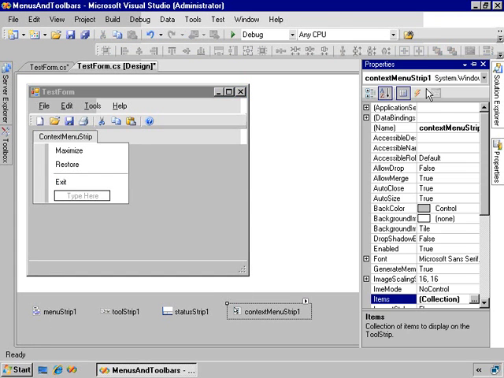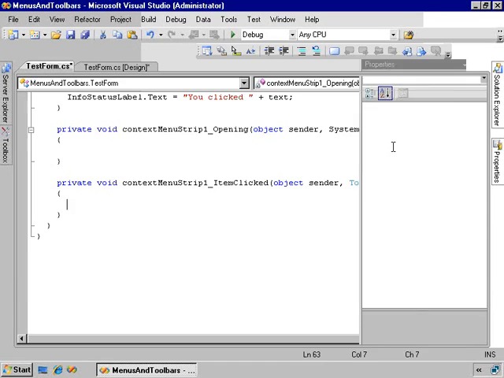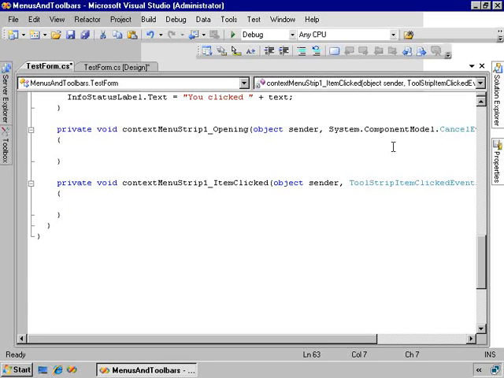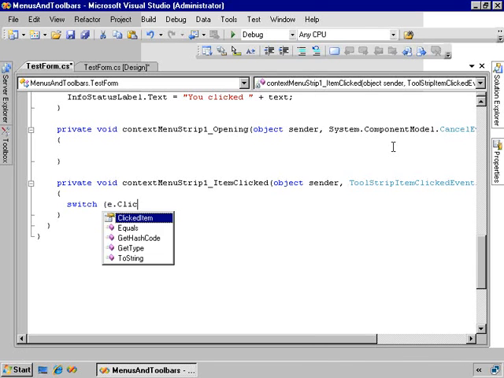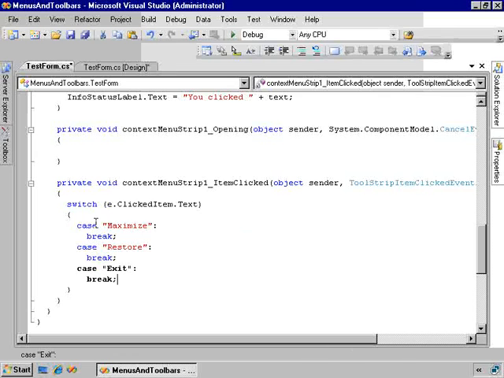So let's go over here, go to Properties, go to the Events tab. I want the item clicked event. So I'll double-click there, and we'll handle the item clicked event for this. And I'll do a switch based on e.clickedItem.text. We're using the text of the item this time as the unique identifier. I'll add a case for the item maximize. I'll put a break now. Case restore, break, and case exit. Break goes in there.